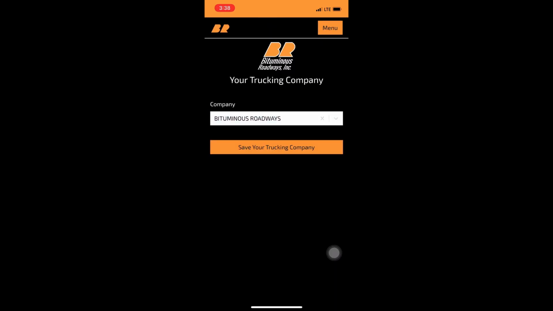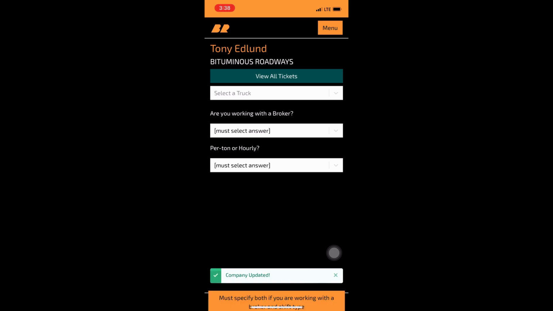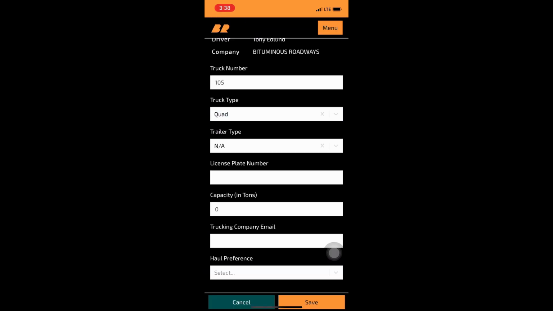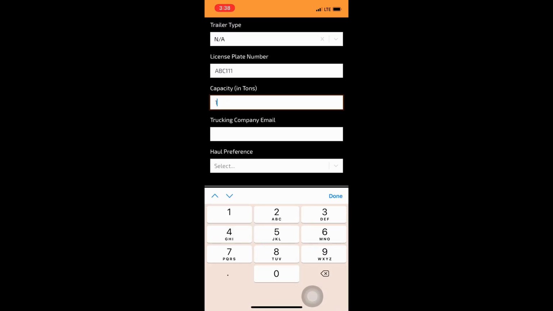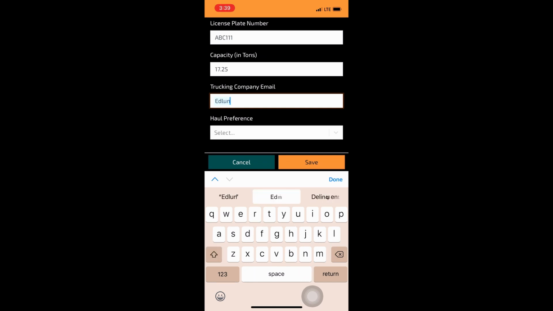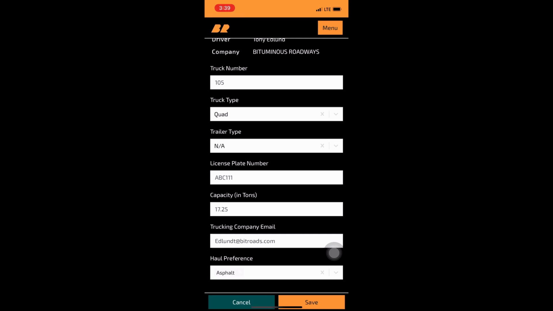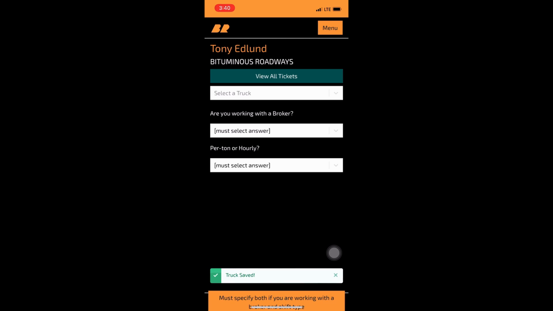I had to choose Bituminous Roadways. So now we've created a company update. We're going to add a new truck. Once you've entered the truck information, the capacity in tons is just your legal load, and then you can push save. The truck was saved. The green portion just gave you that indication.